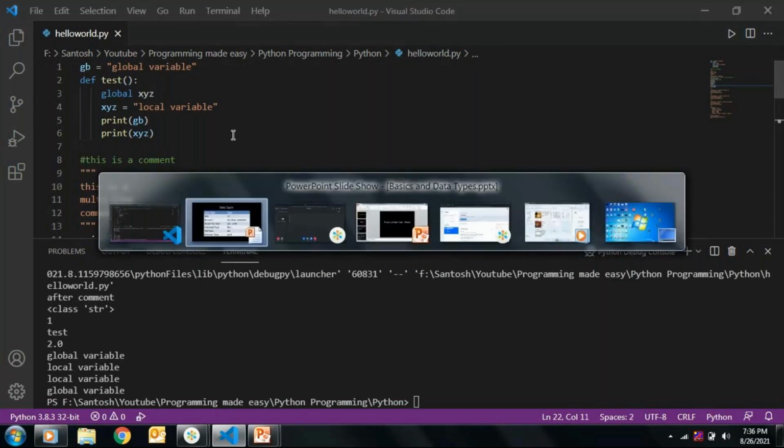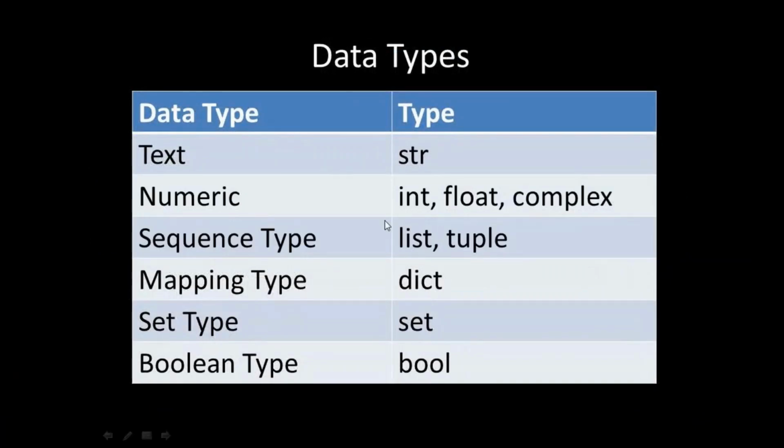Okay. Now coming back to the PPT. What are the data types? These are the basic data types provided by Python. Text data type is of type str. Numeric has three types: integer, float and complex. Sequence types are list and tuple. Mapping type is dictionary. Set type is set. Boolean type is bool.